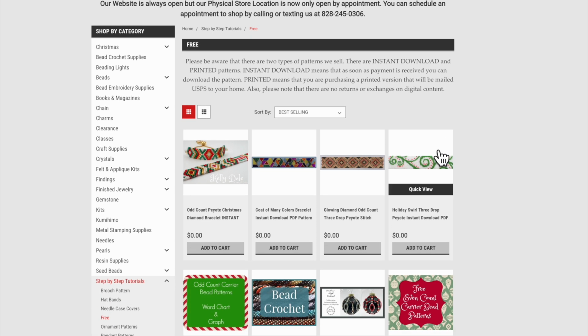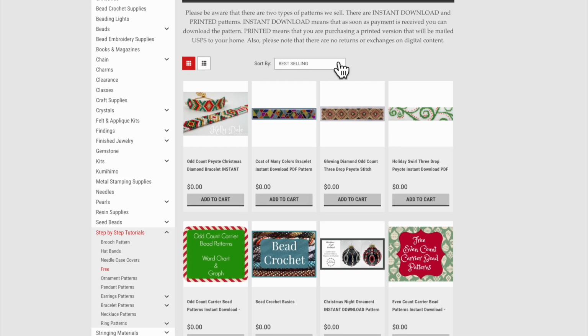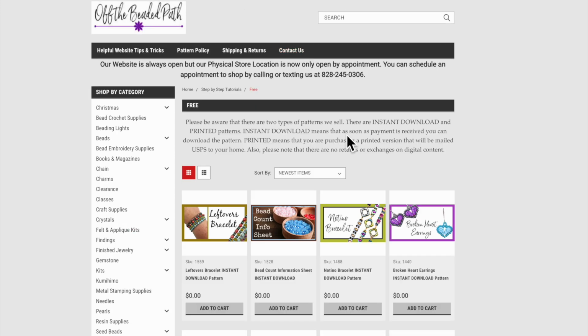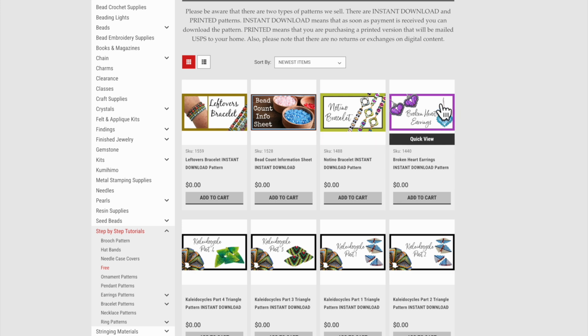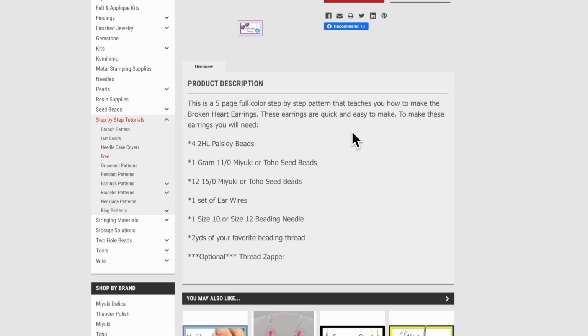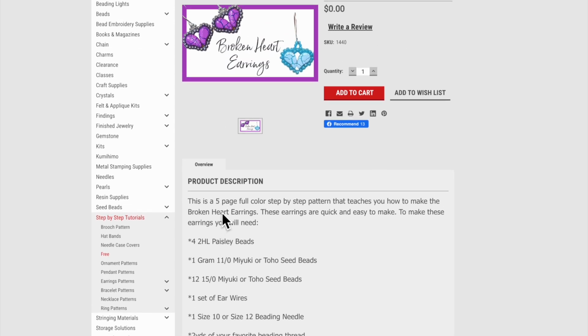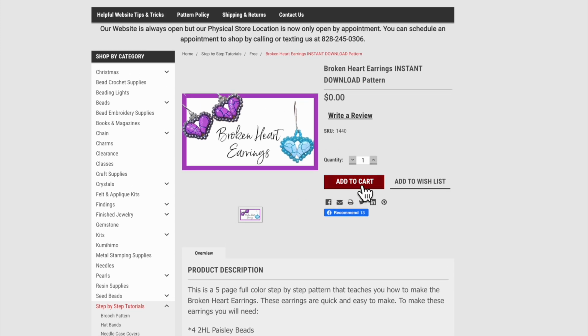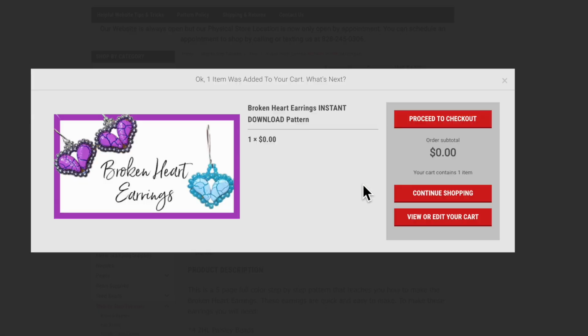I'm just going to add some free patterns to my cart here. So one of the things you can do is you can click right here at the top where it says sort by. And I'm going to sort by newest items, so I can see the newest patterns I've got listed. So you'll see here this broken heart earrings. You'll want to click on the pattern so that, number one, you can see exactly what you're getting. It says I'm getting a 5-page pattern and it tells me exactly what I need. So I can go ahead and I'm going to click add to cart.